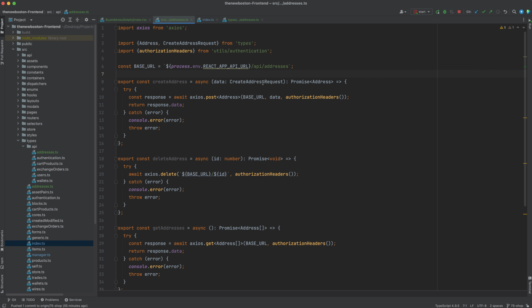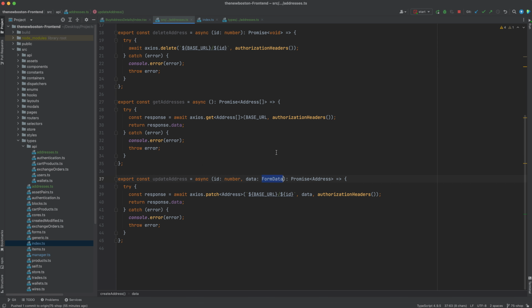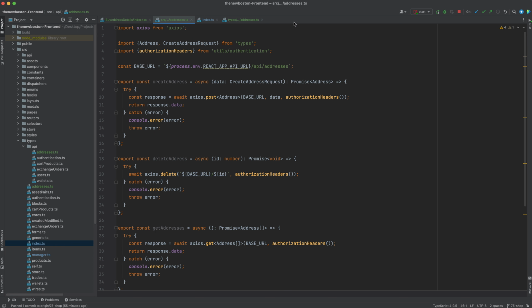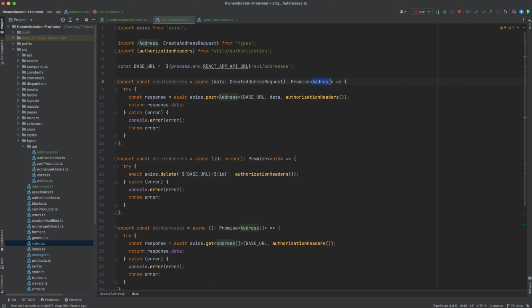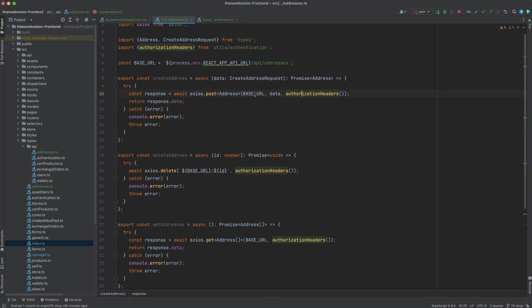And same thing whenever we are updating it. Okay, so now let's read through this one more time. So this was all good. Yep. Okay. So when creating an address, I'm going to be passing in create address request, which is this data right here. And then I'm going to get back an address object. And I just need my headers for that.